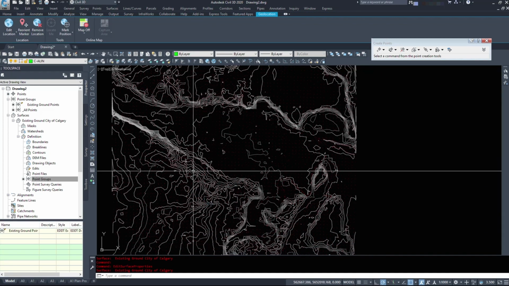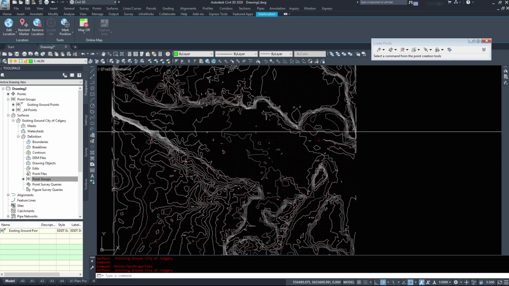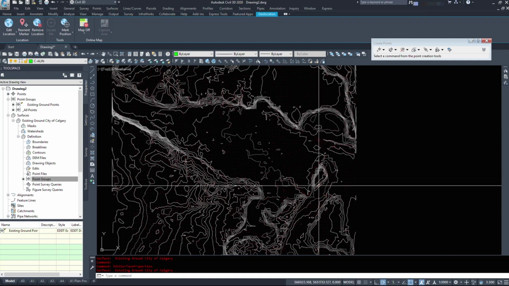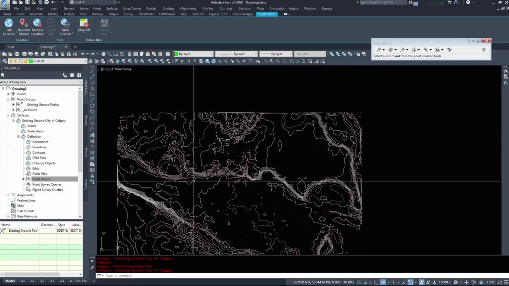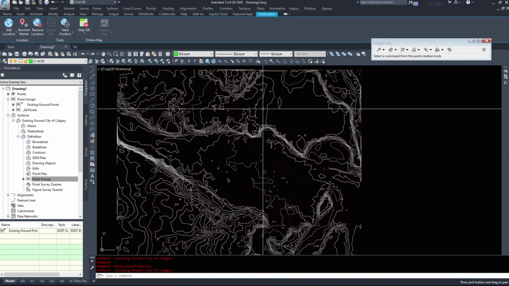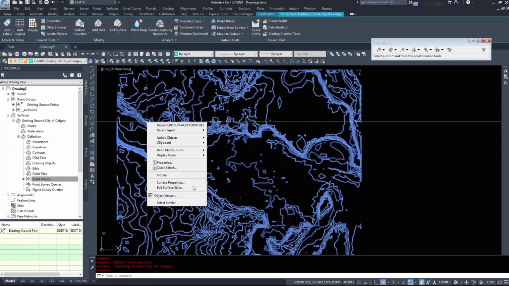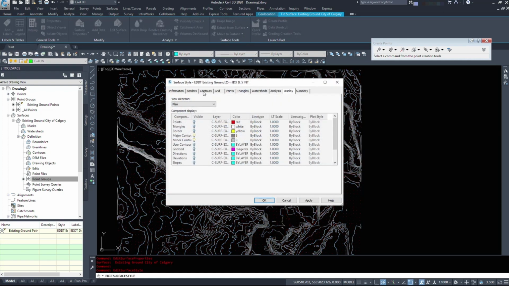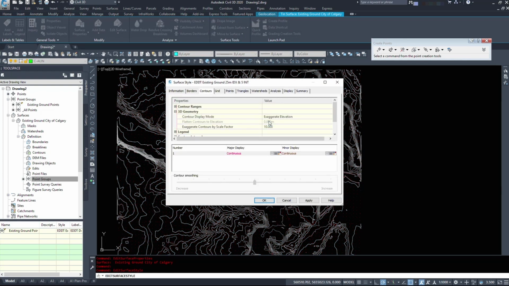So knowing the city, there's a bit of a plateau here. We go down the hill. This is more where downtown is. Back up to another little bit of a plateau. If we were to view this in 3D, I'm going to change my surface style, contour 3D geometry.